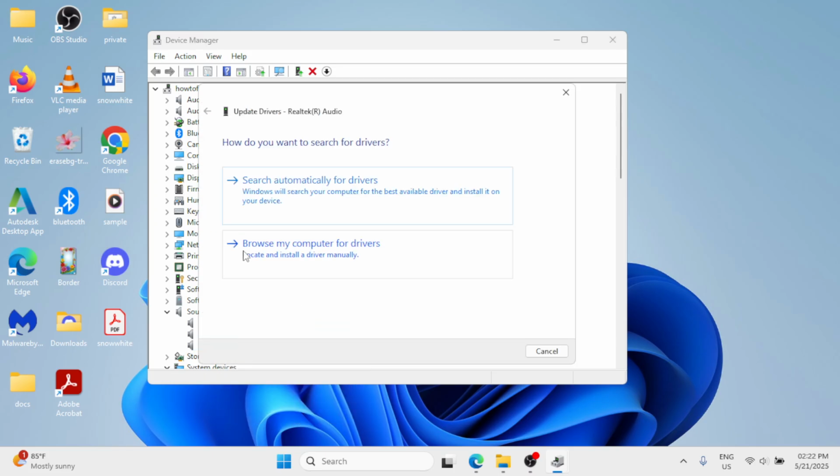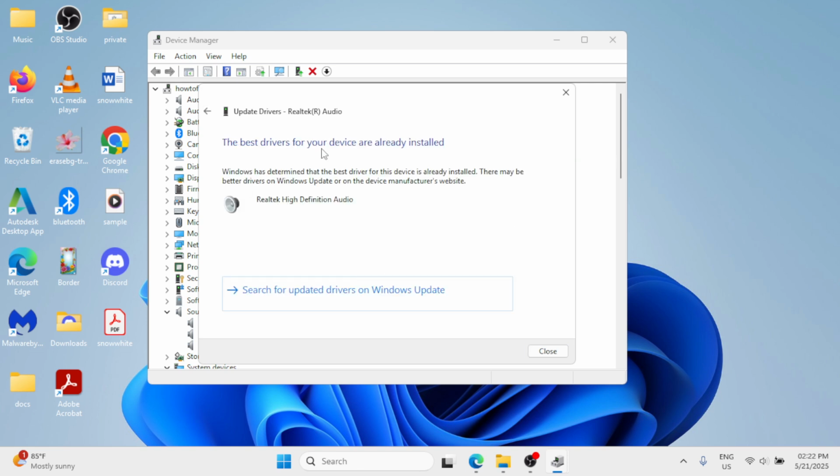You have two ways on how you can update your driver. It could be search automatically. If you are connected to an internet connection, you can go on with this. Windows will install your driver, or the best drivers for your device are already installed.